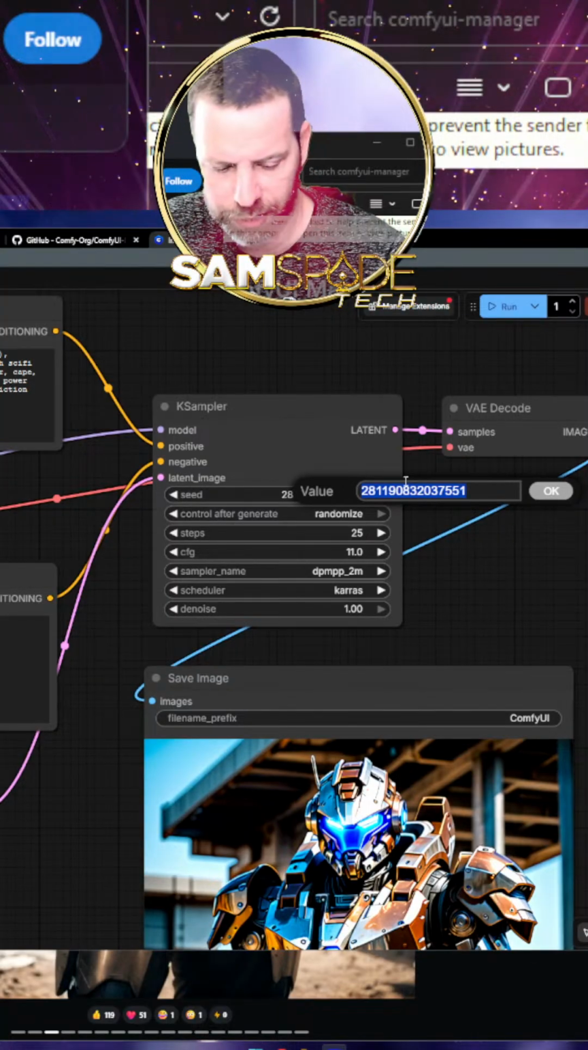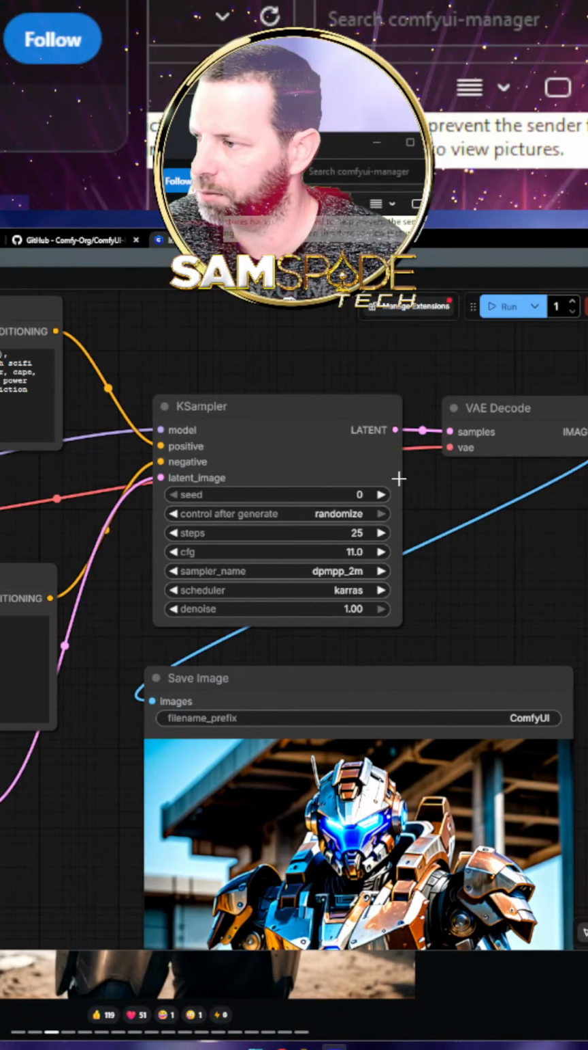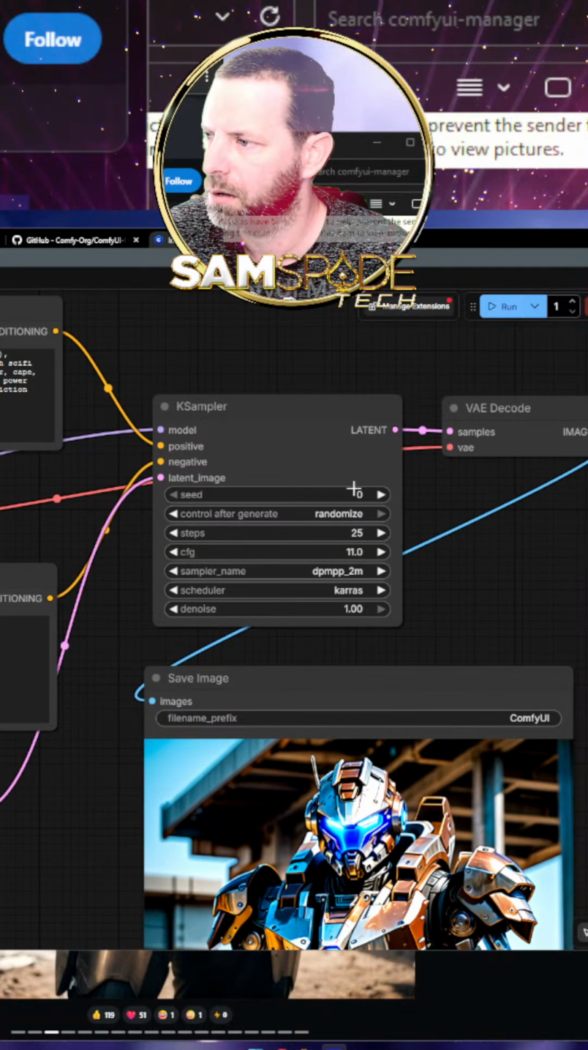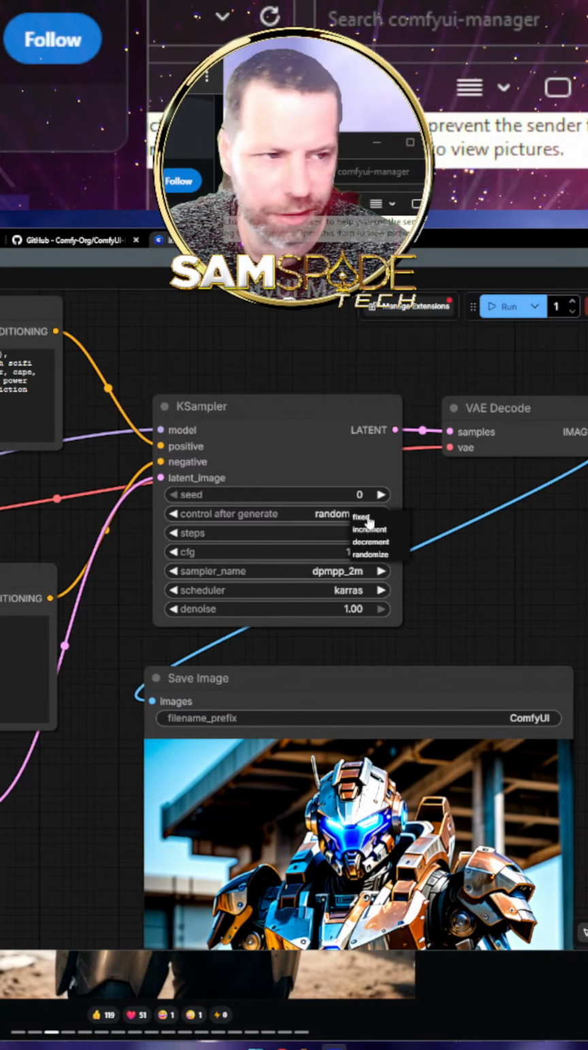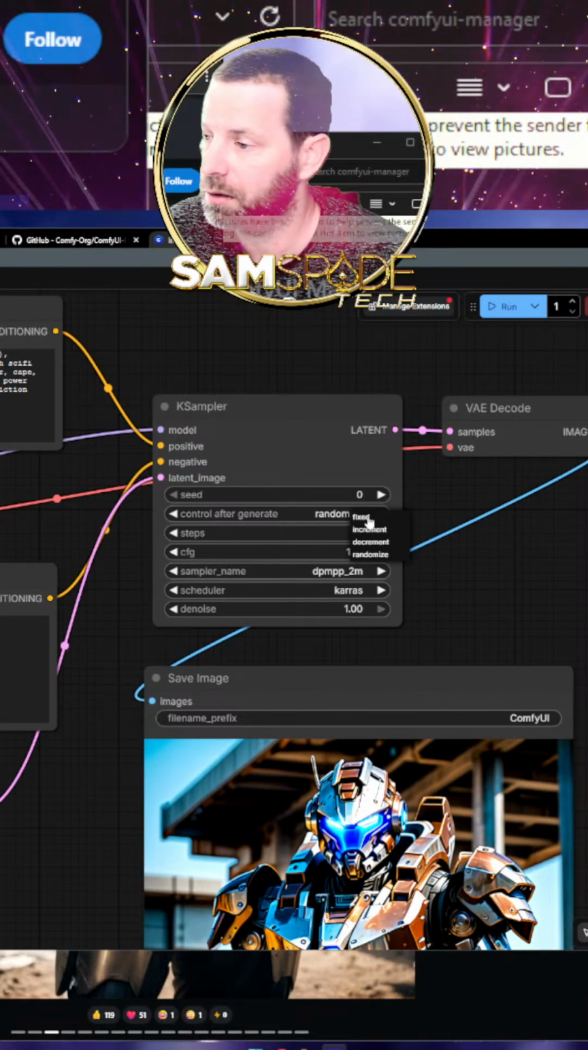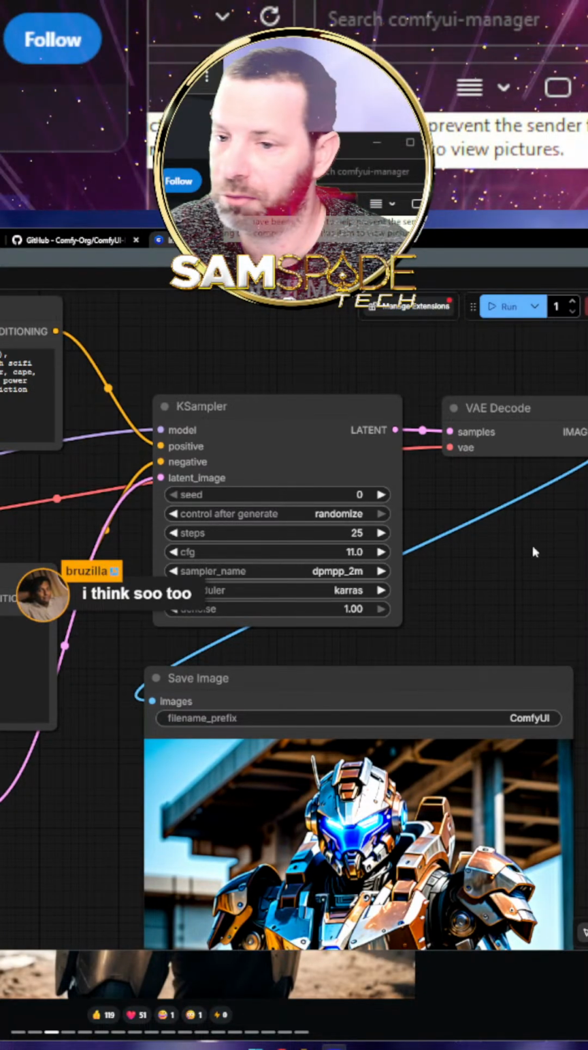So now you said -1 here is a random seed. I'm thinking 0, maybe. We'll give it a random. Control after generate. I'm guessing fixed would leave the seed exactly the same, whereas randomize is going to give it random.